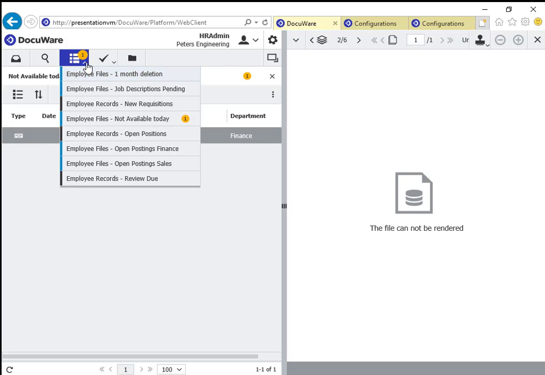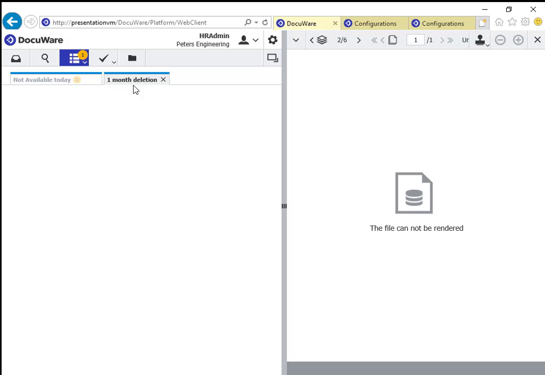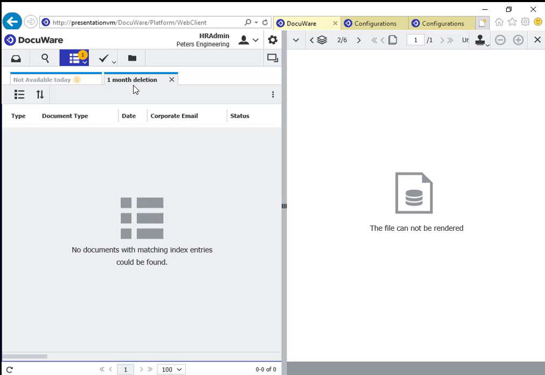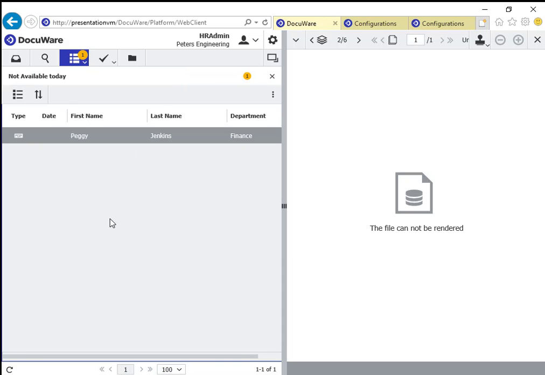There's also an employee files 1 month deletion list. So if an employee file record is due to be deleted next month, it will appear here. So this is kind of a way of giving you a warning as to what's going to happen or what's going to be deleted within the next month.